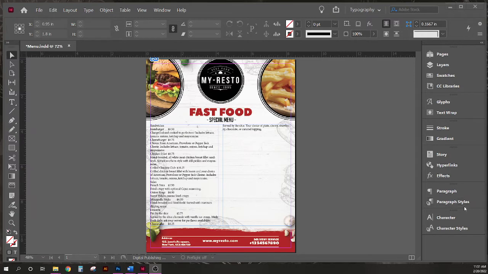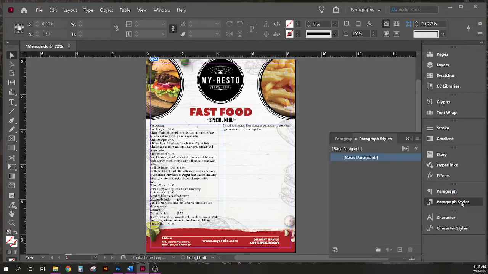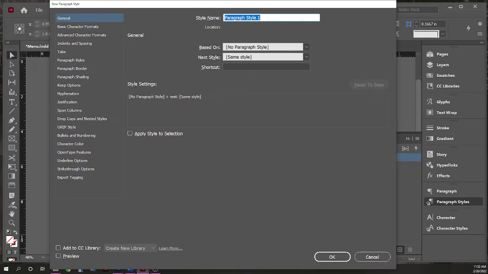To get started, we're going to click on the Paragraph Styles panel, and holding down the Alt or Option key on our keyboard, click on the Create New Style button at the bottom of the panel. This launches the New Paragraph Style dialog box. In the General tab, we're going to go ahead and give this style a name of Food Category.